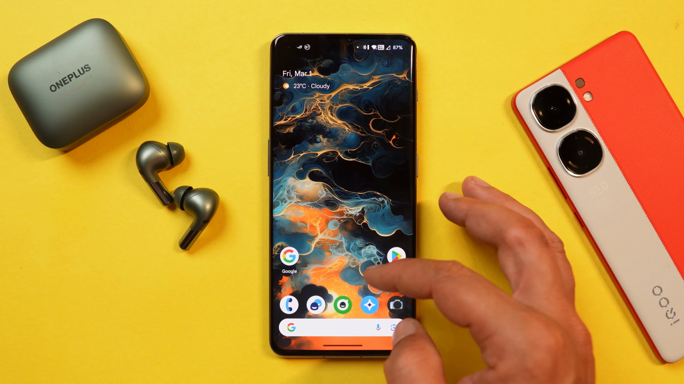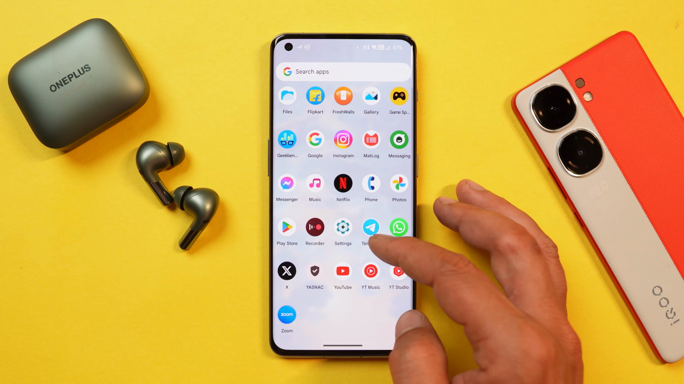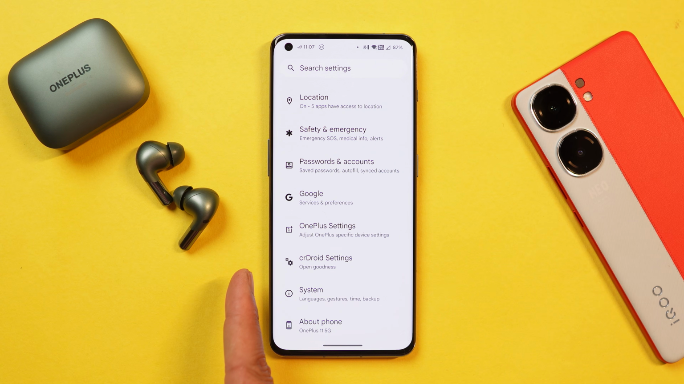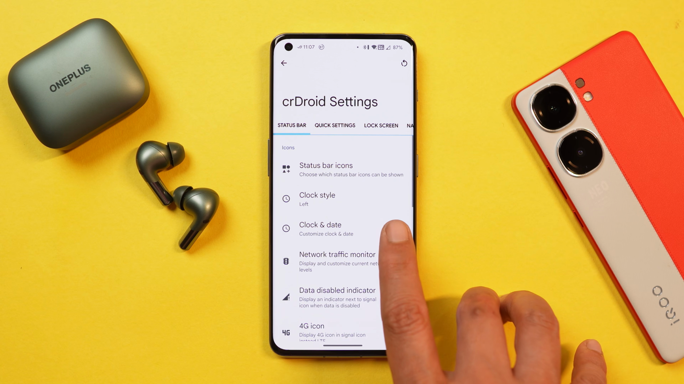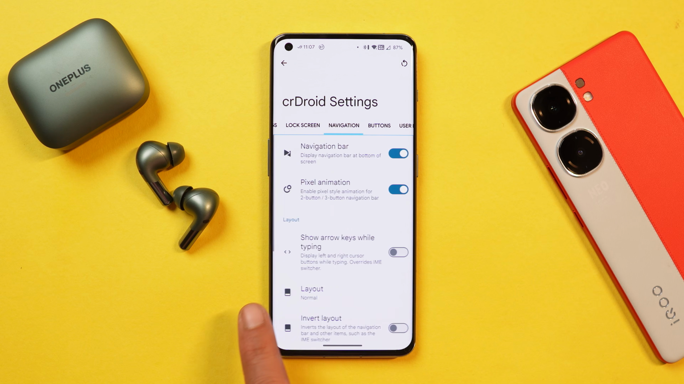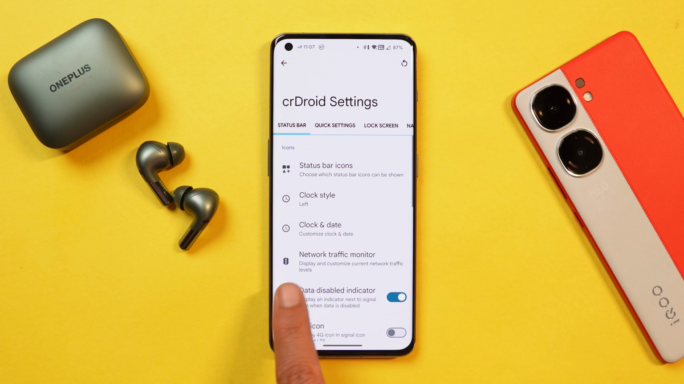Now let's talk about the customization options. There's a dedicated section for customization called crDroid settings, and once you check out the settings here, you'll understand why I said that this ROM is a king of customizations. We won't be covering all the customizations. I'll cover a few of them which I personally use a lot.